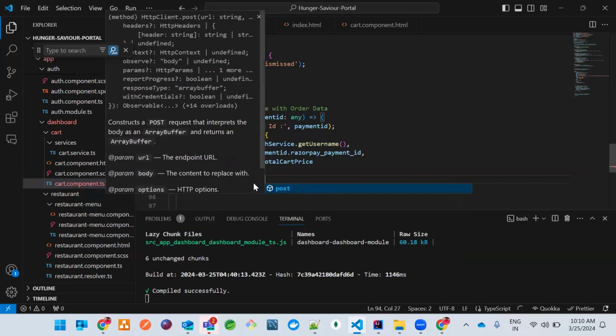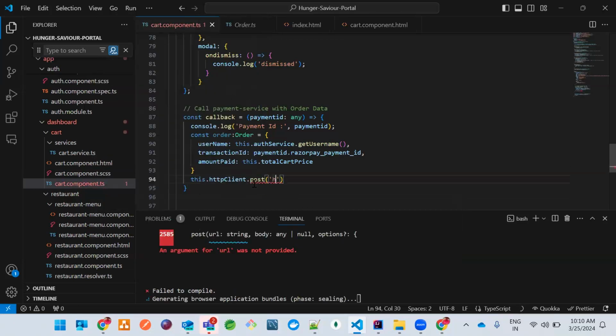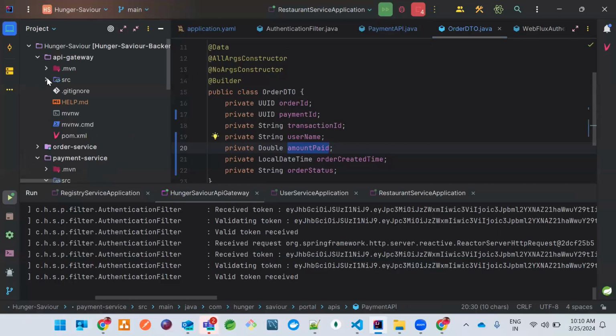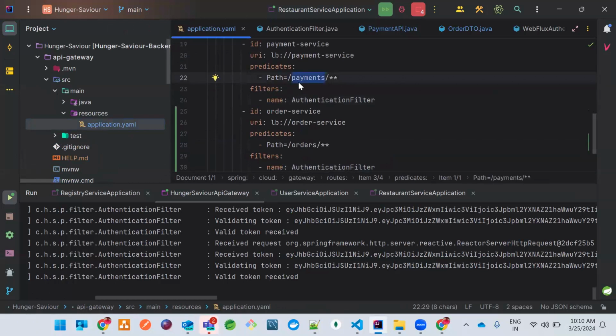So post, HTTP localhost 8765. And this is the one that I was looking into. So the root is enough to give. So this is payments. Okay. If it is having payments in the first part of the URL, then it is going to forward the request to the payment service. And this is a part of the authentication filter.